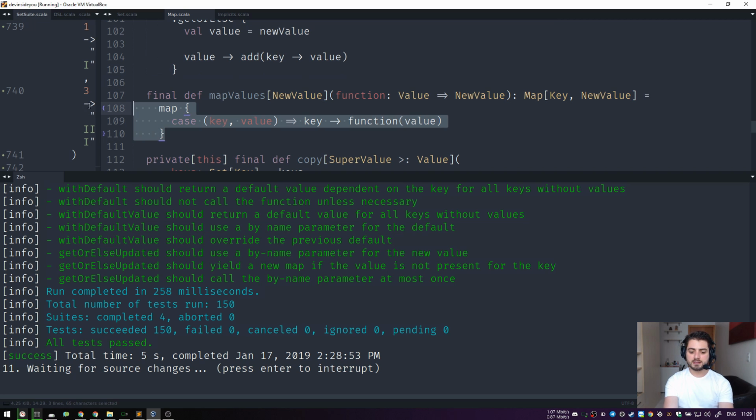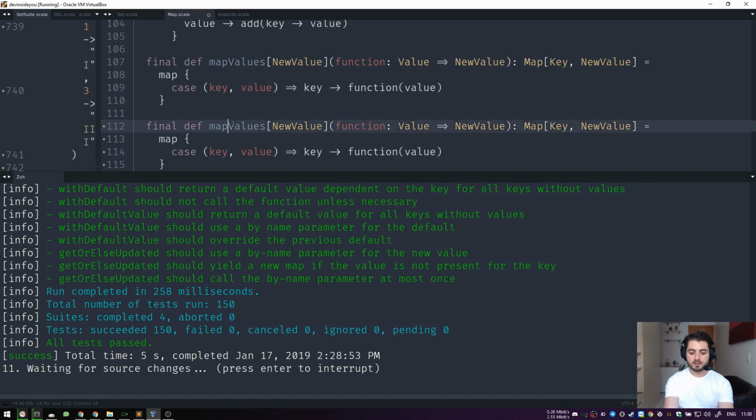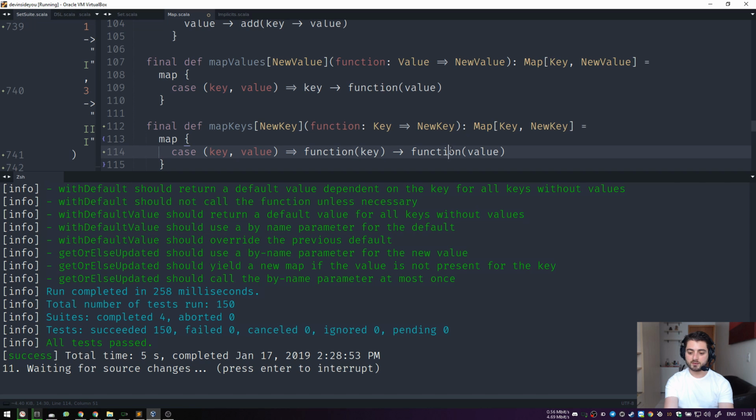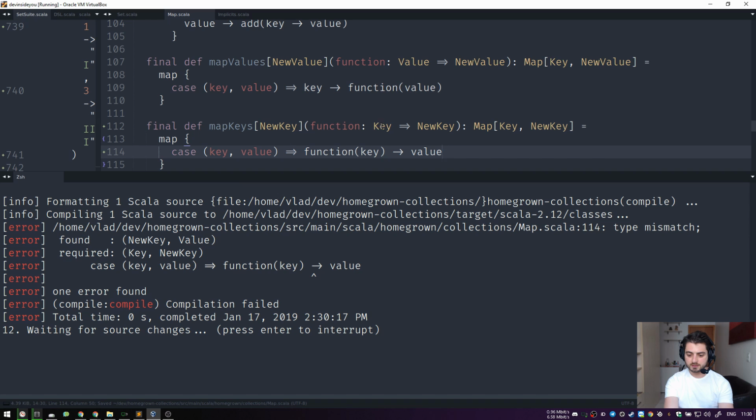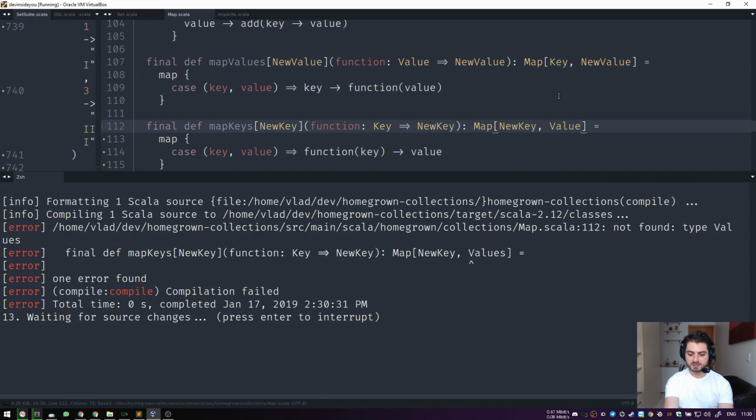Now it would be super easy to define a method called map keys like this. Map keys gets a new key, right? Drops the key function key, but this time it leaves the value alone, like that. Okay, what did I do? Jesus, it was supposed to be new key over here. It was supposed to be value. Transforms the key to new key. Not values, it's value.